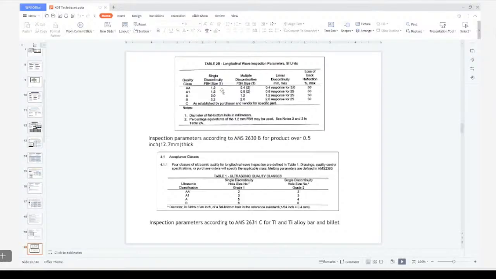Like how do you classify single and multiple? If the distance between two defects is greater than 2 times of the 1.2 mm, that is 2.4 mm. The distance between two defects should be greater than 2.4 mm. Then these two defects are considered as a single discontinuity. If they are placed within that distance, then they are called multiple discontinuities.